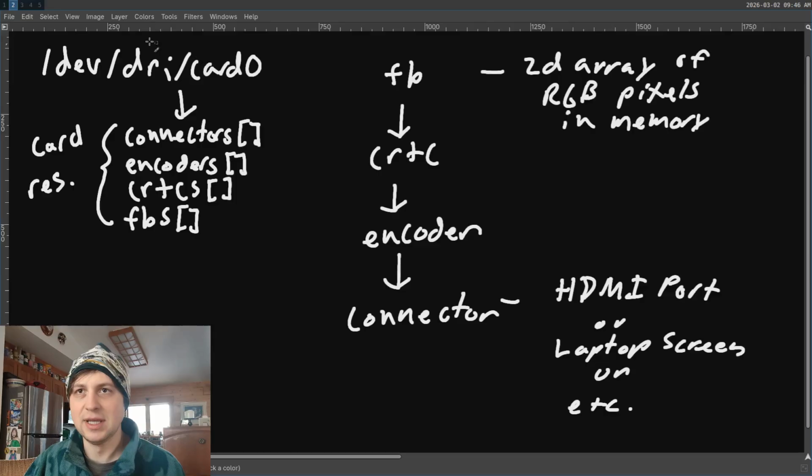We're going to open this dev/dri/card0 device, get the card resources, find a connector, find an encoder and CRTC that are all compatible, create a frame buffer, and then just by writing into memory, we're going to be able to draw pixels to the screen.